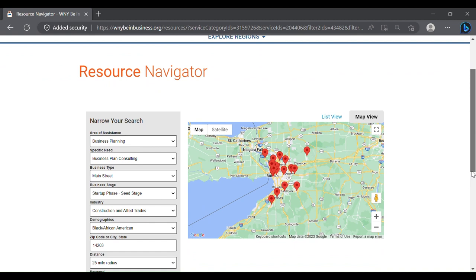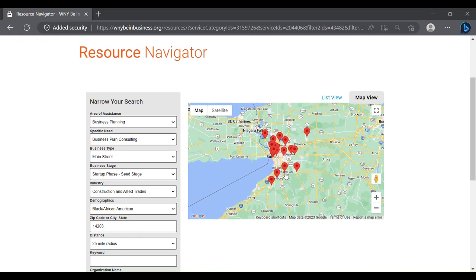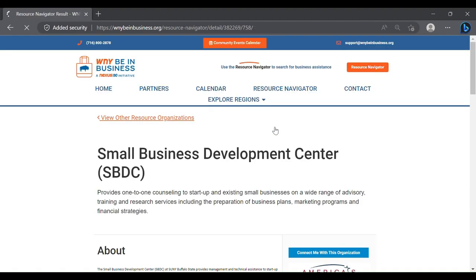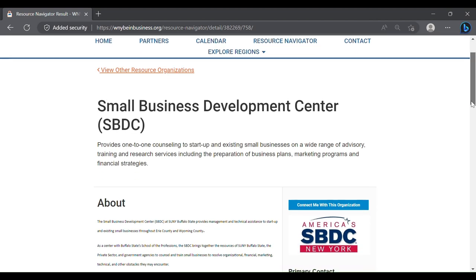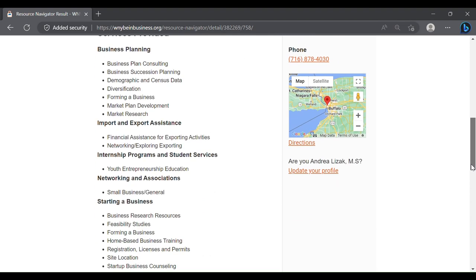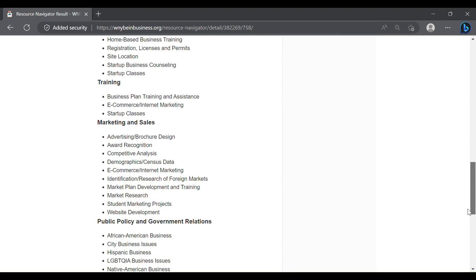Now I will select a resource partner, Buffalo State Small Business Development Center, or the SBDC. After selecting the SBDC, I will be redirected to their resource page, where I will find the list of services that they provide, as well as the population and demographics that they serve.